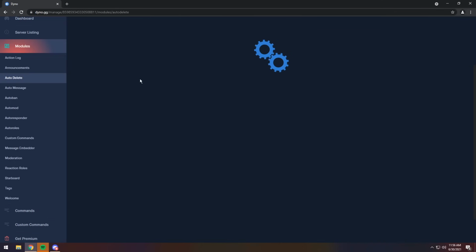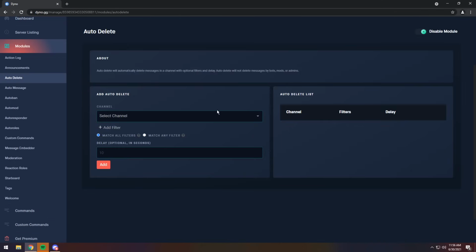Next up, there's auto delete. Now this is helpful for specific channels. I wouldn't use this for anything that's like if someone sends a message, delete it.